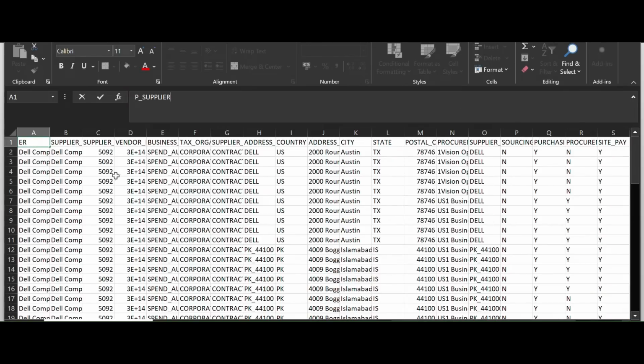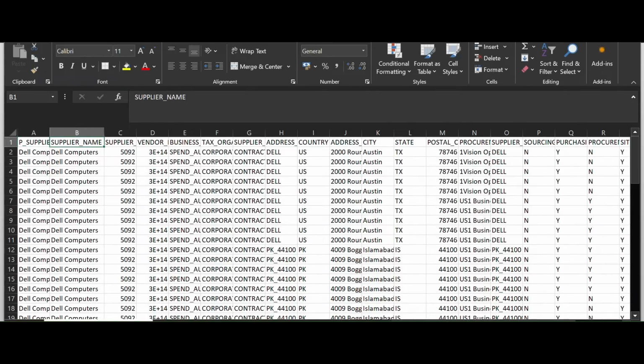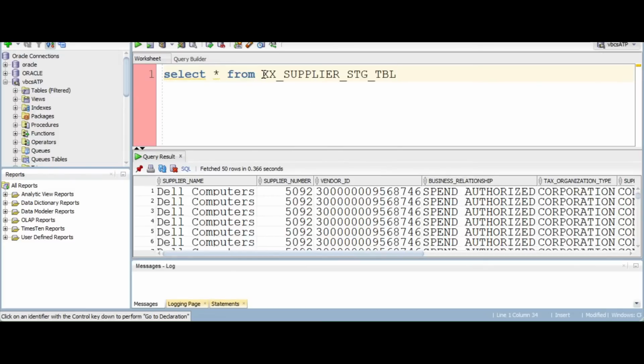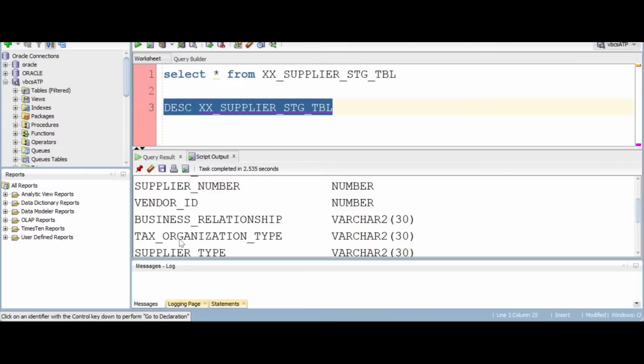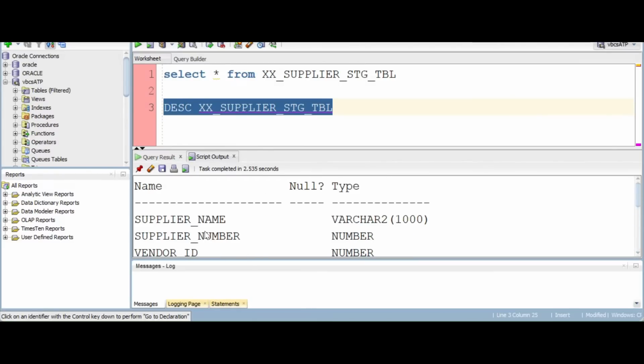Based on this report output format, I created a backend table where we are going to insert the data. If you see this table, I have taken 10 columns to insert the data: supplier name, supplier number, vendor ID. There are a couple of columns I have created within this table.